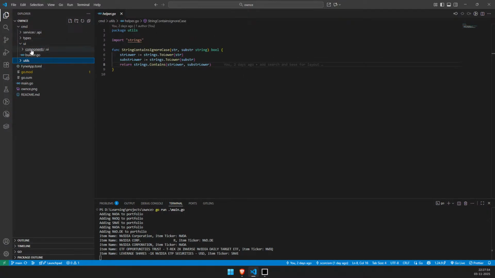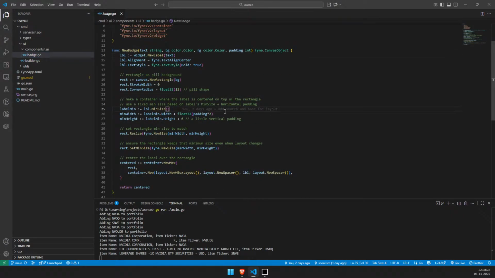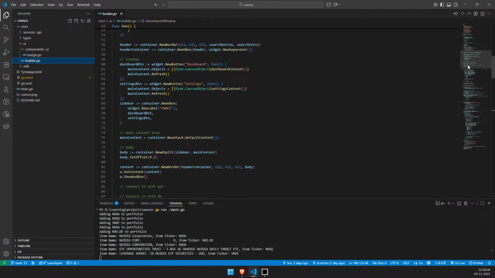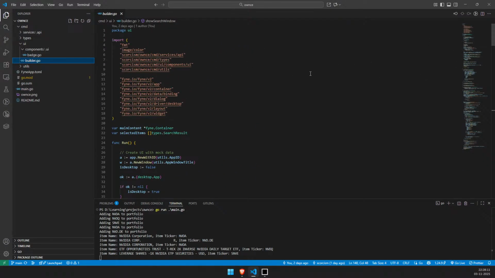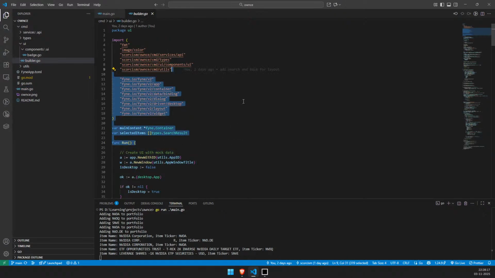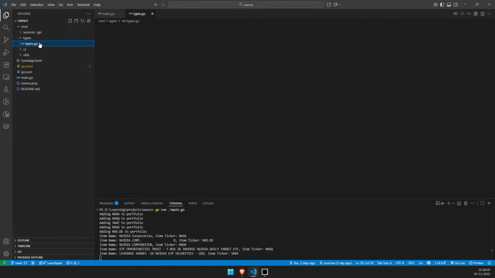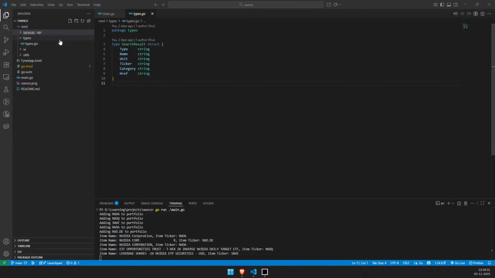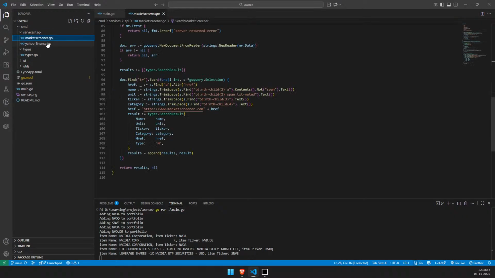Then we have UI. In UI we have components, and I think okay, so we have a simple batch. I'm following a shadcn pattern which has components and all, and then we have builder.go. This is the main function that runs our app. You can see from main.go, I'm calling UI.run, which is from this builder. That does everything. Then we have types, the search result types for now, and in services we have API. This makes the API calls to all the services like Market Scanner.